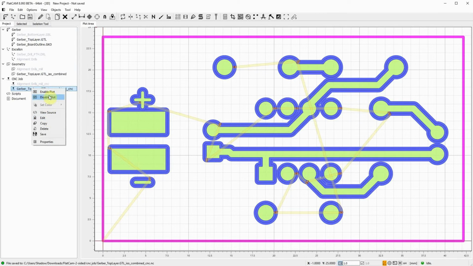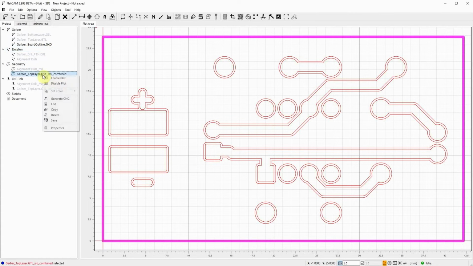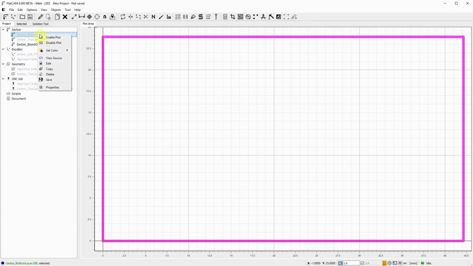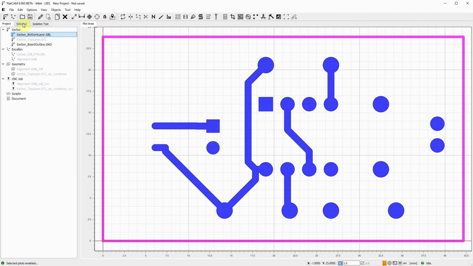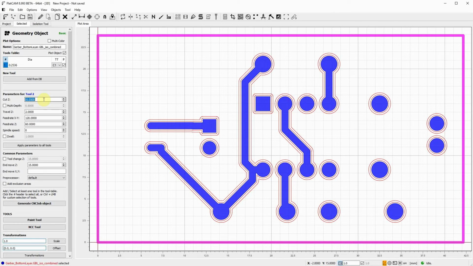Back in FlatCAM, let's now hide everything related to the top layer and enable the plot for the bottom layer. Creating the isolation tracks is identical to the process for the top layer. Go to the selected tab, hit Isolation Routing. Repeat the tool process and passes, combine, and click Generate Isolation Geometry. And again, repeat the process from the geometry object for the top layer and click Generate CNC Job and save the code.